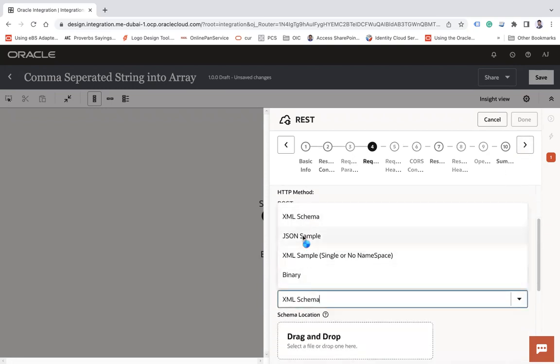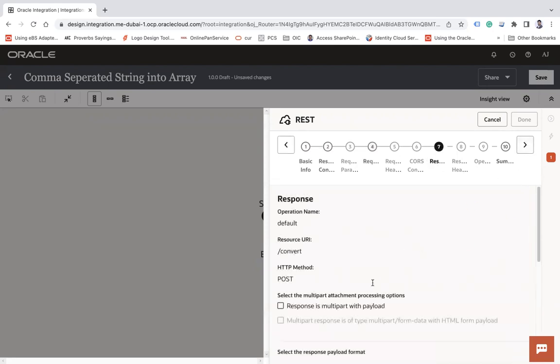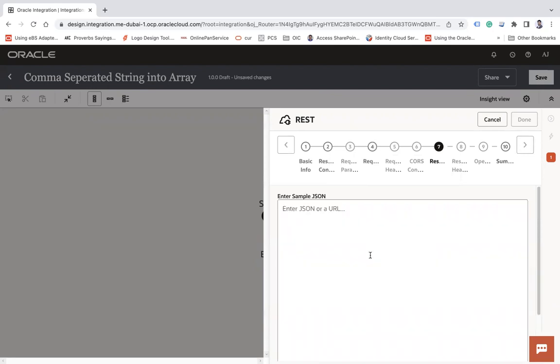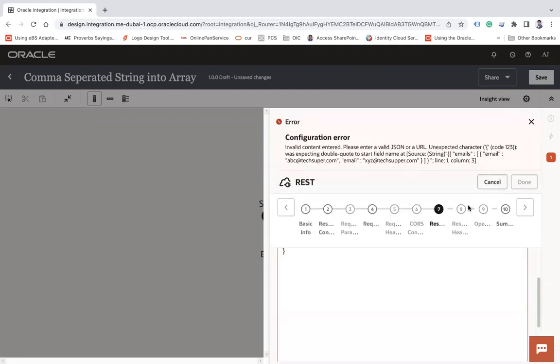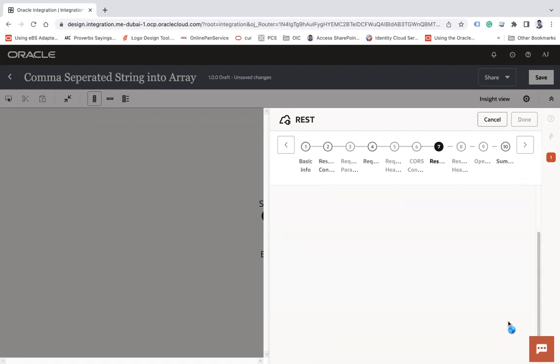So here I will choose a JSON sample and I will choose inline, and let me give it like this, email. Okay, that's it. The response will be like this. Okay, so this is the correct format. I added an extra curly braces here. That's fine. Okay, and next, and then finish.